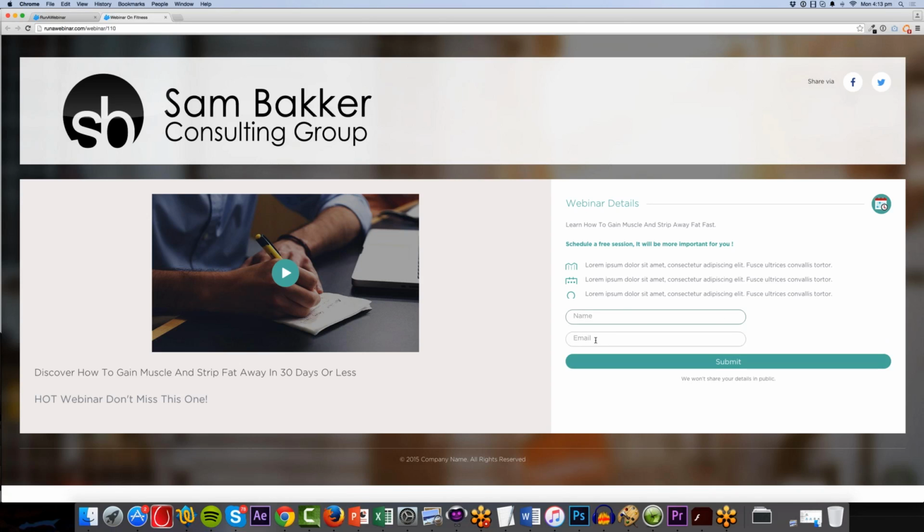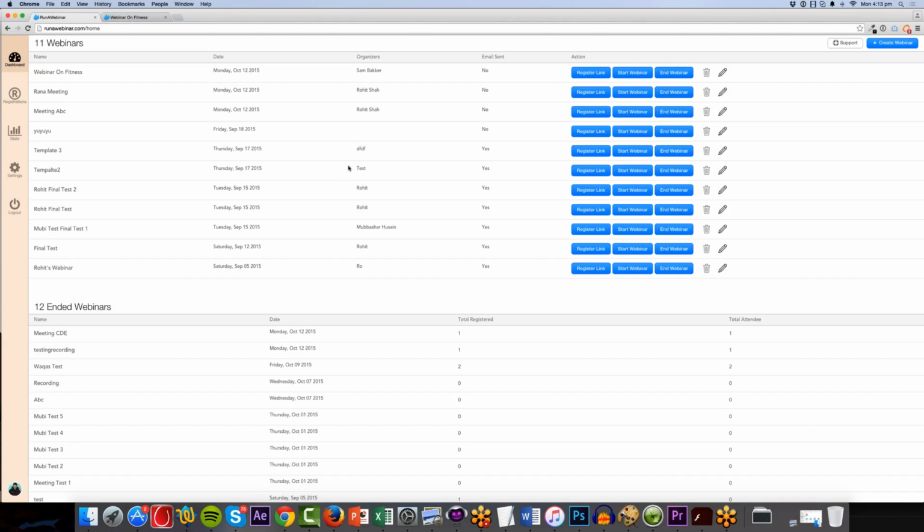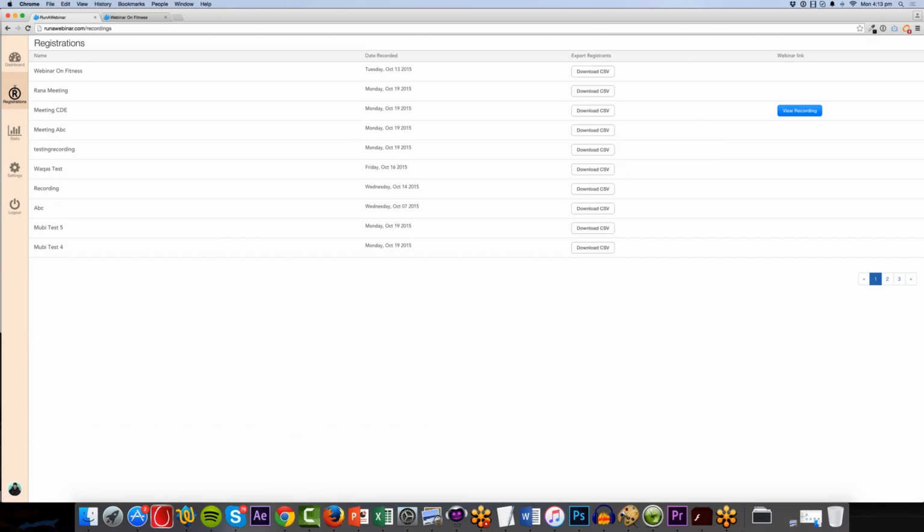When they add their details in, their name and their email, then submit, it's going to take them to the thank you page, and it's also going to save the lead inside of your autoresponder that you've integrated within the system, or it'll actually go ahead and add it into the registrations page right here. It'll add it in here, and you can download your registrations from this section here.